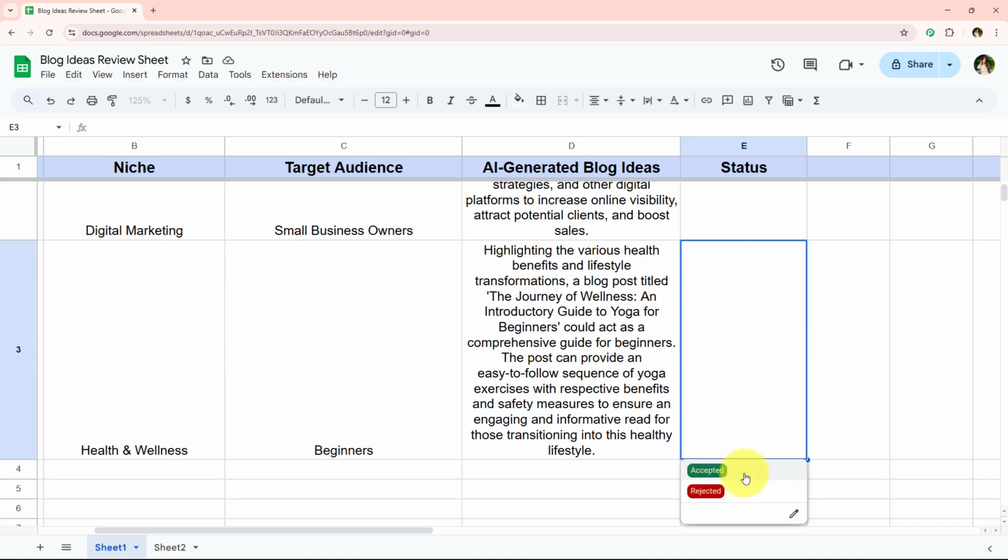Let's say that if we select it as accepted, then automatically we are going to use this same blog idea in order to generate a blog. And over here, if you want to see a dedicated video on how to create blogs using Google Sheets, we have many videos on our YouTube channel. You can check it out. Today, this video is going to focus on how to generate blog ideas in Google Sheets.